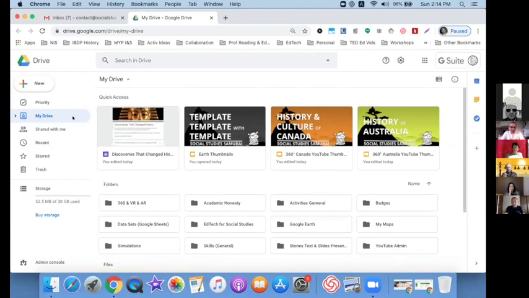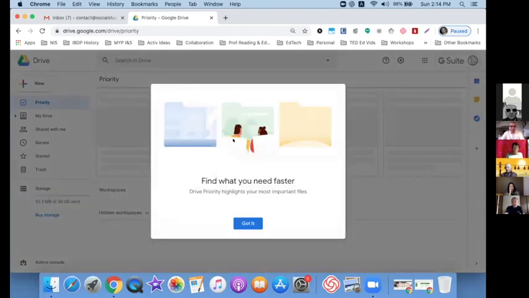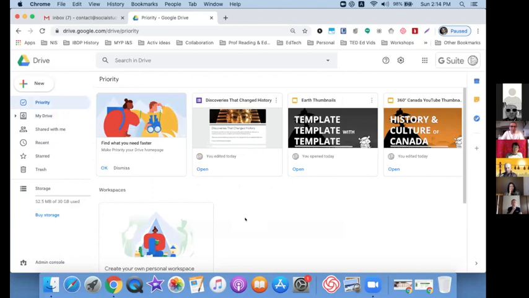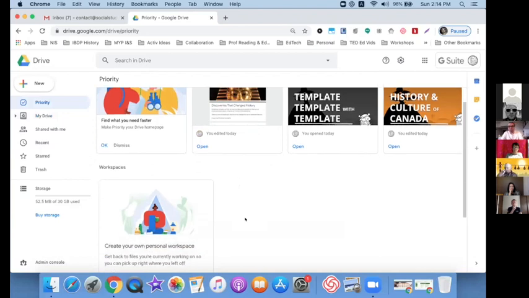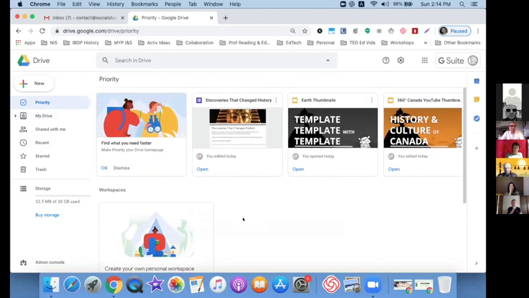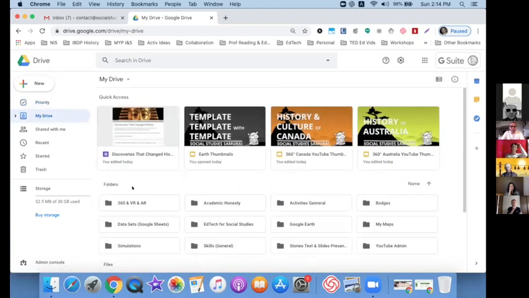So what I want to do is draw your attention over here. First is this tab called Priority. If you tap on that, you're going to notice I haven't used Drive with this account. Well, I use Drive with it, but I haven't set it up, so I don't have anything in here as a priority. They're giving me suggestions as a priority, but when I go back into my Drive, I can tap on any of my folders.